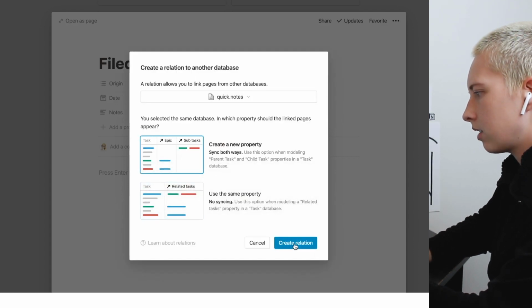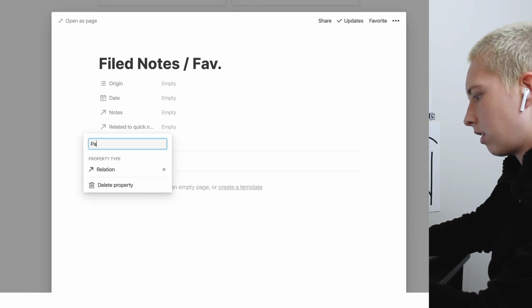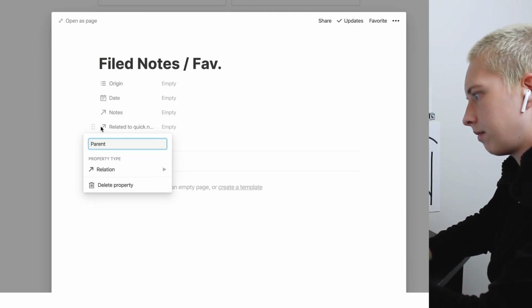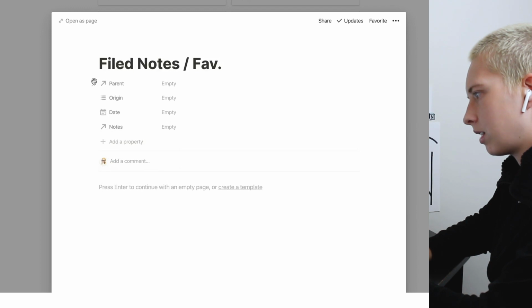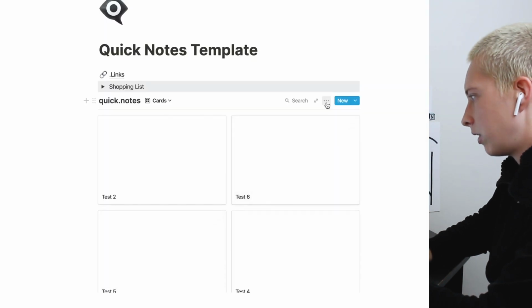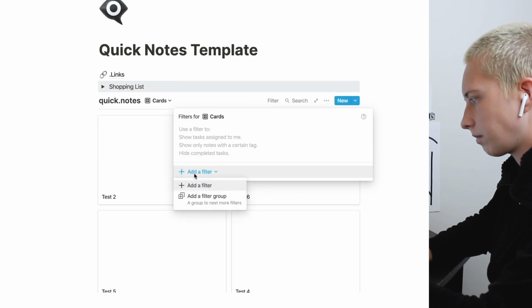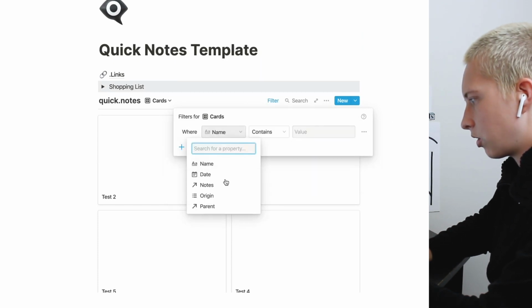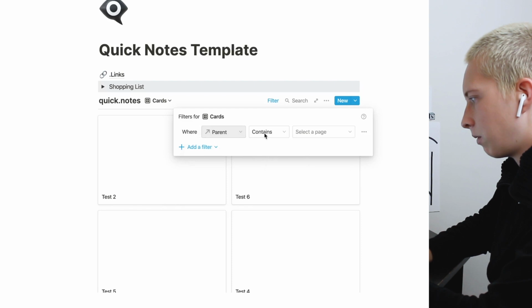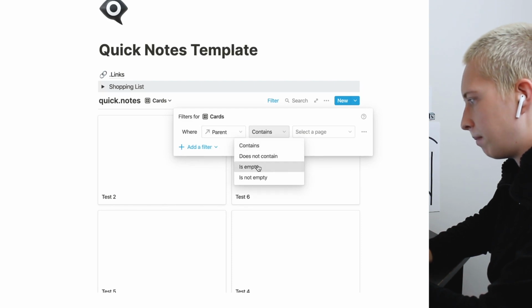Let's sync both ways so I can see the parent. Let's call this parent and throw this up here. Now in this filter, what I'm going to do is go to parent, and I want to make sure that it is empty.